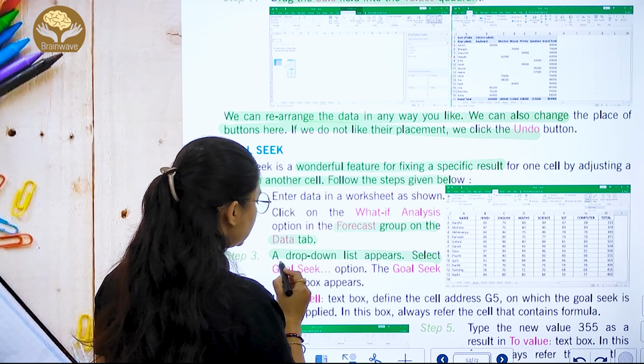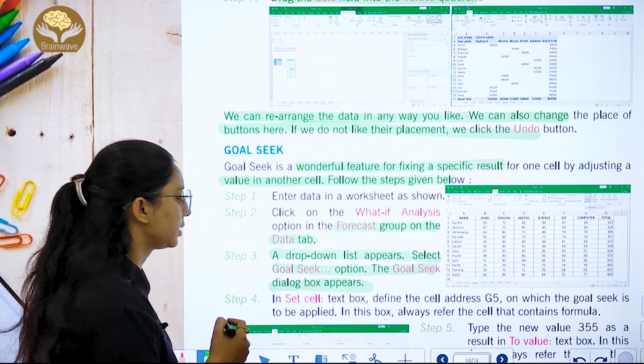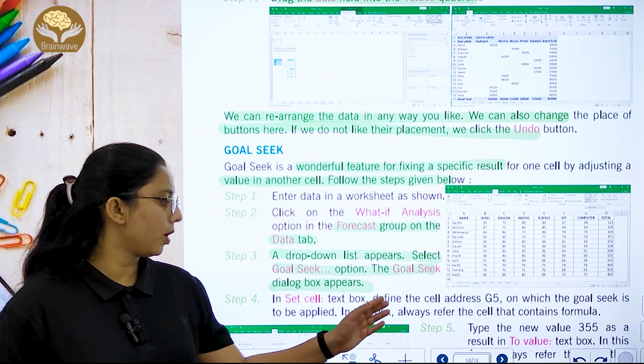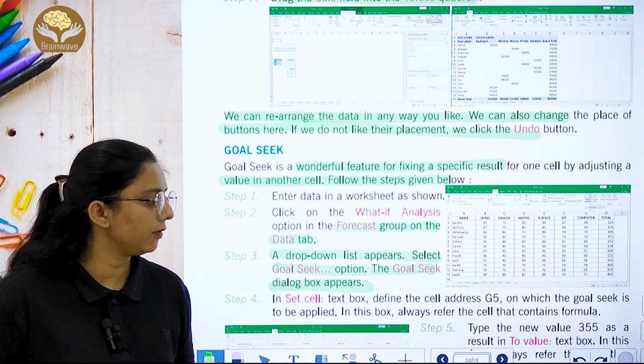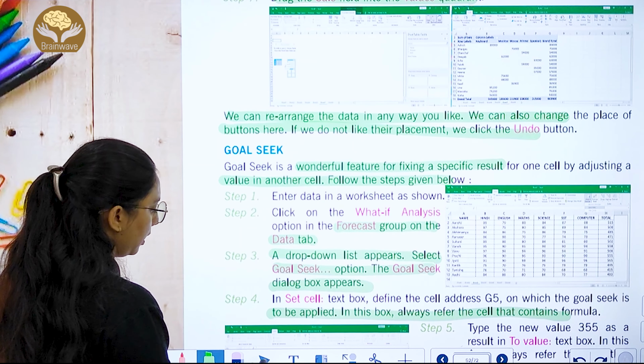A drop down list appears. Select goal seek option. Goal seek dialog box appears. In set cell text box define the cell address G5 on which goal seek is to be applied. In this box always refer the cell that contains formula. जो क्या contain करता है? Formula.